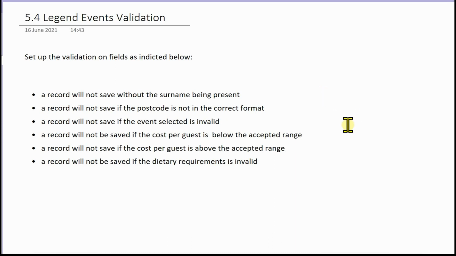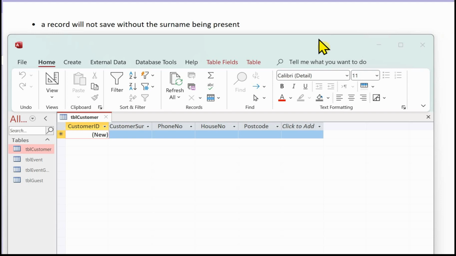A record will not be saved if the cost per guest is below the accepted range. And a record will not save if the cost per guest is above the accepted range. And a record will not be saved if the dietary requirements is invalid. So let's have a look at the first one. A record will not save without the surname being present.